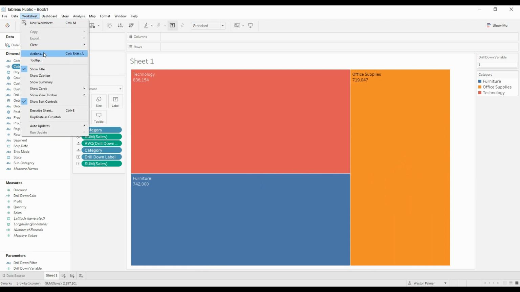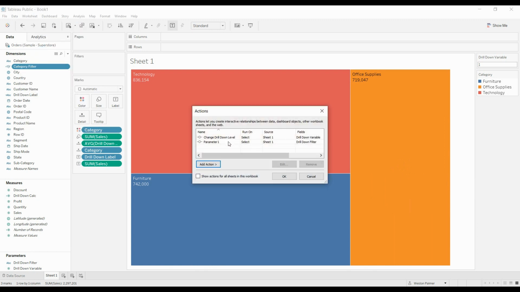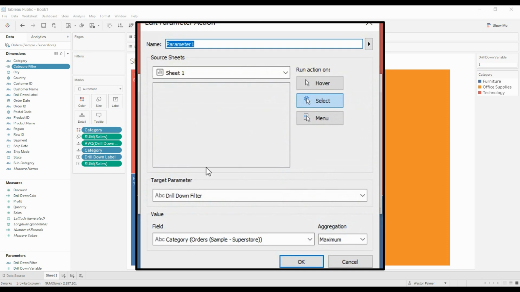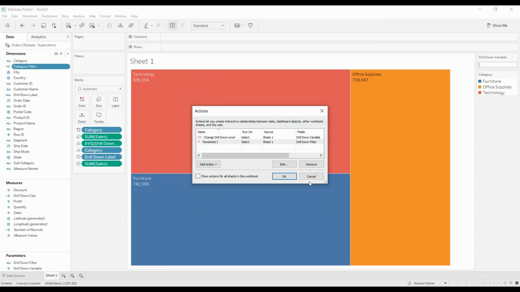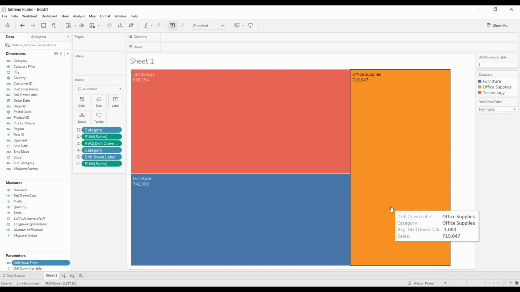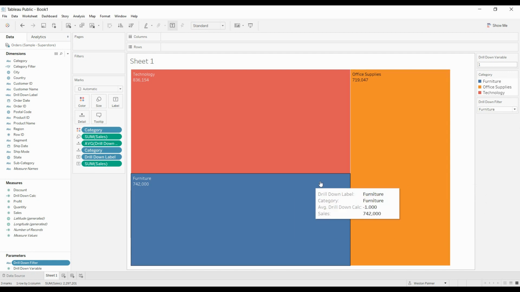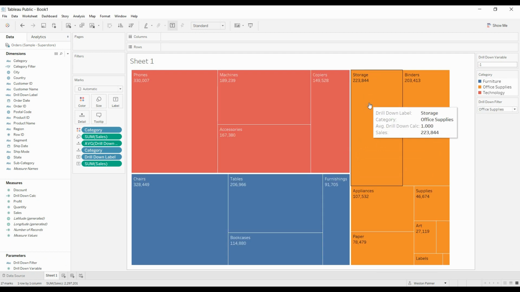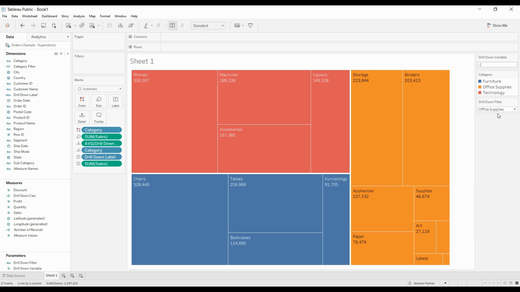Come up to worksheets. We have the drill down filter. That's the parameter we want to change. We also want to change it to the category value. So we'll show this. Now you can see it says furniture, but it's a level one where we've said everything is true. So now if we select office supplies, the drill down filter changes to office supplies.